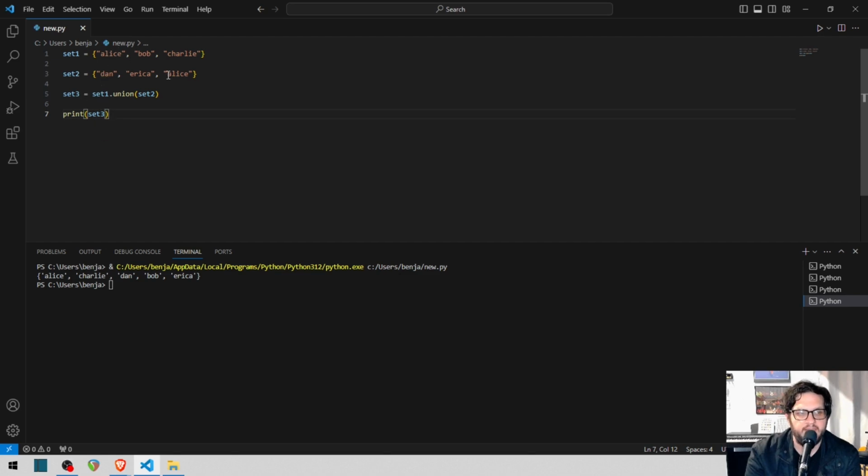Alice appears twice, so it appears once here. It's not duplicated, but it's not excluded. In symmetric difference, Alice would be excluded, but in union, it's not excluded. I hope that makes sense.